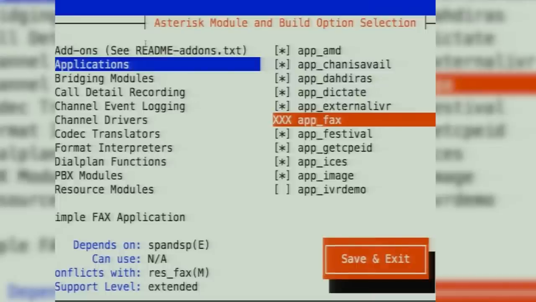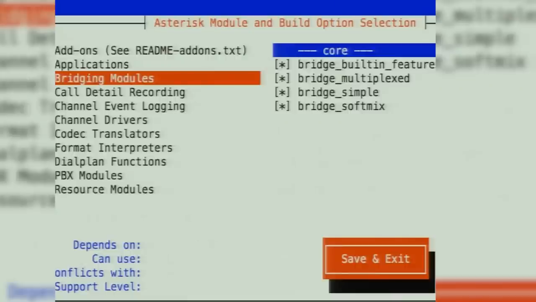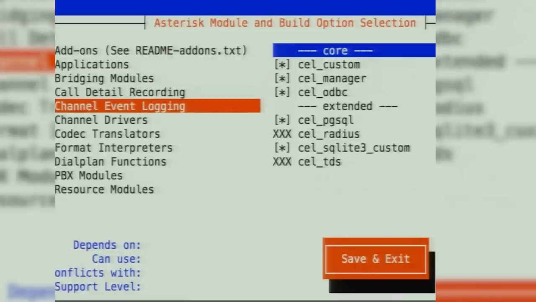People with really good eyes noted that when I ran the install prereq script, it complained and said I needed to install spandsp. So the fax application depends on that. If I jump out of this now and install that, then I have to go back and run the configure script again to tell make menu select. But since I don't really need app_fax in this case, I'm going to ignore it.